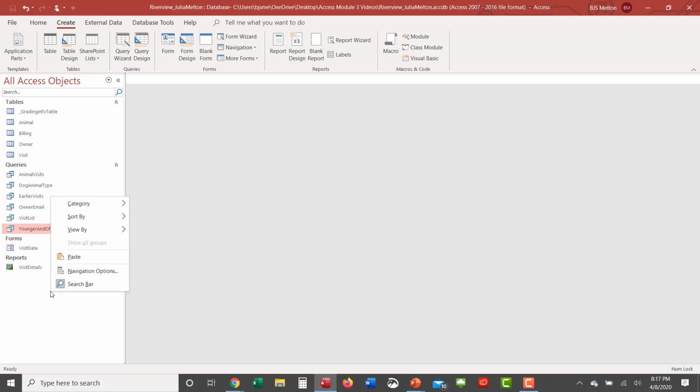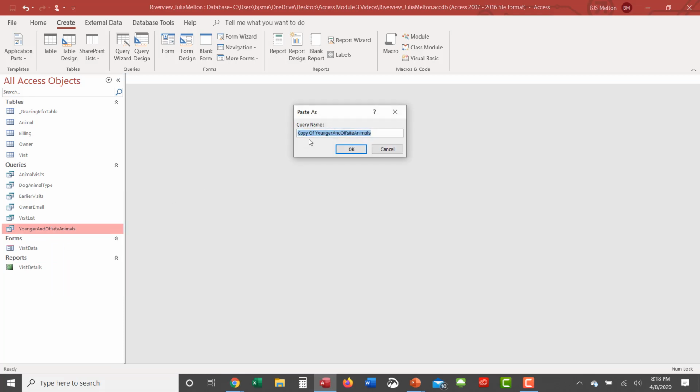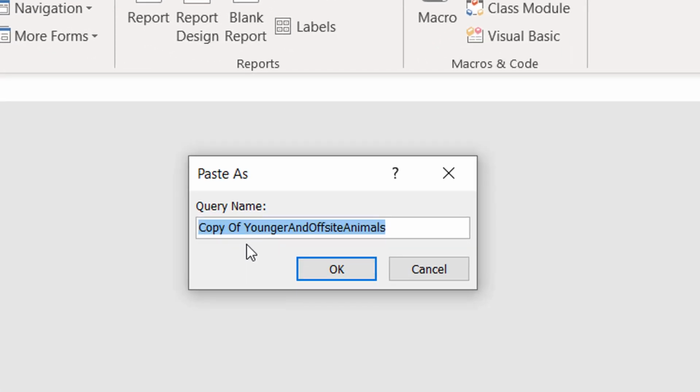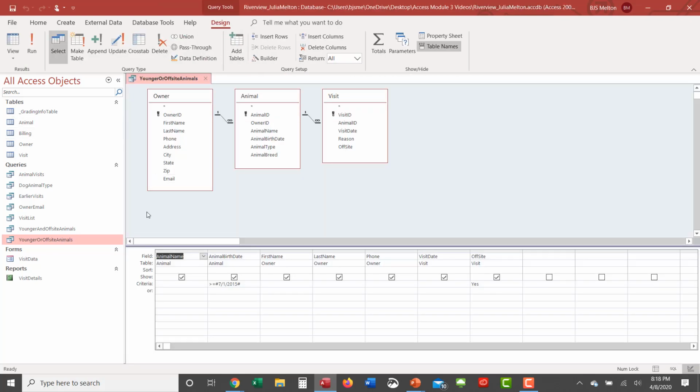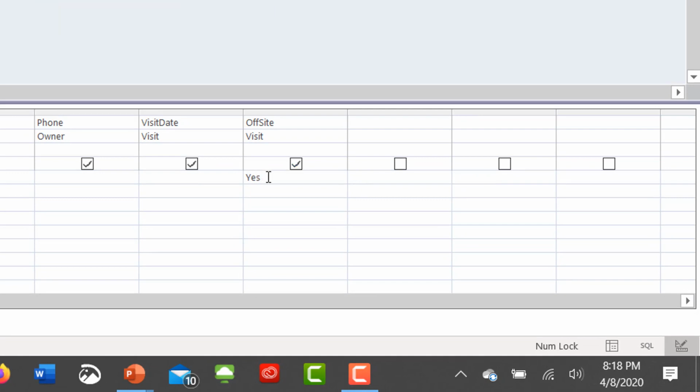And in the white area at the bottom, right click and paste. And we're going to call this one younger or off-site animals. And press enter. Right click on younger or off-site, and we're going to click left on design view. So in our design grid, we're going to take out yes on the off-site visit.